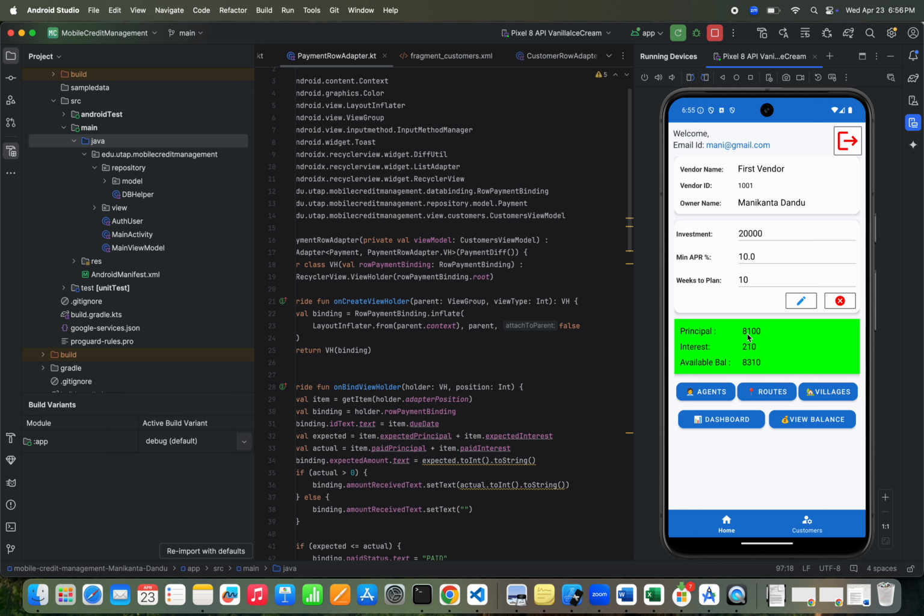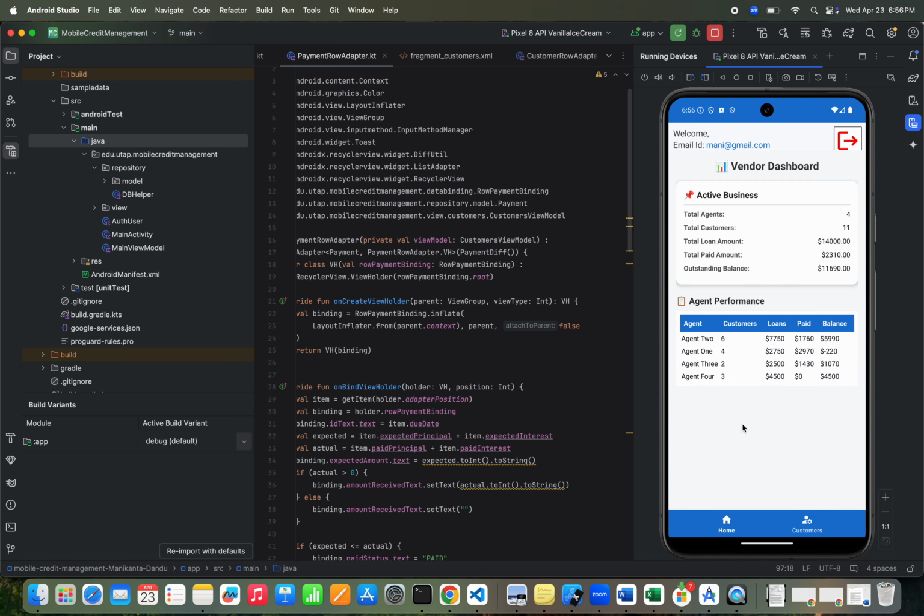so that's why we have to click view balance. The available balance is now reduced to 8,310 because we gave like 2,000, 3,000, 4,500 to those customers. And now go to the dashboard where you would see agent 4 listed here. Agent 4 has 3 customers and 4,500 is the loan and paid is zero. So far no payment has been done for those customers, and the balance is 4,500. And now you can see the total loan amount has increased, and the outstanding balance is 11,690, which is with all the agents.